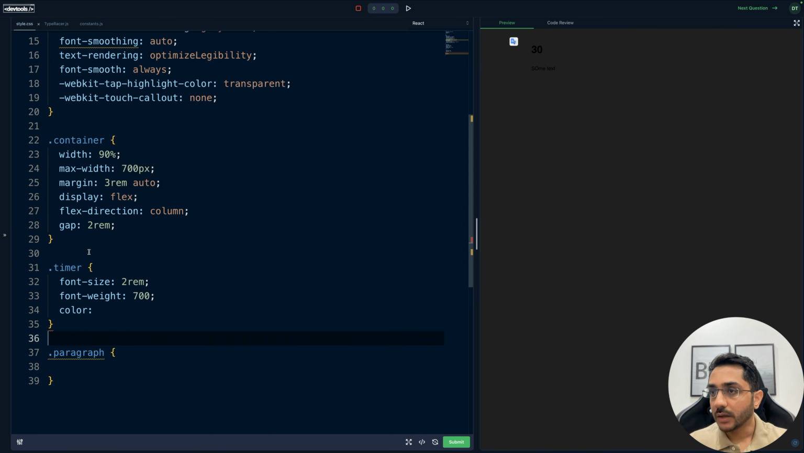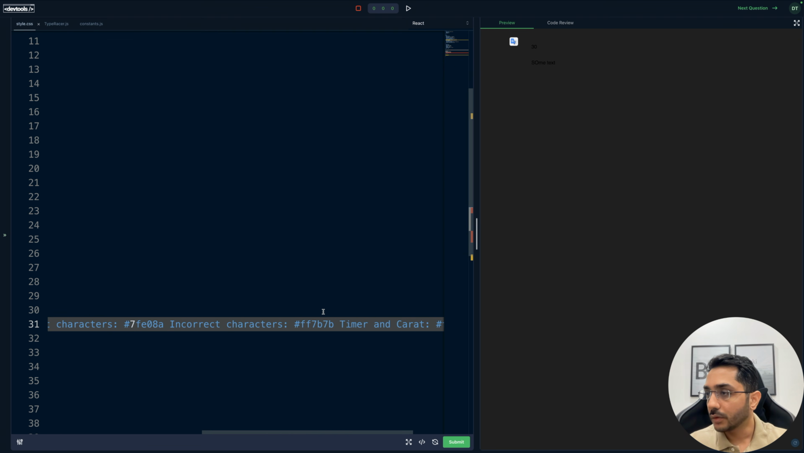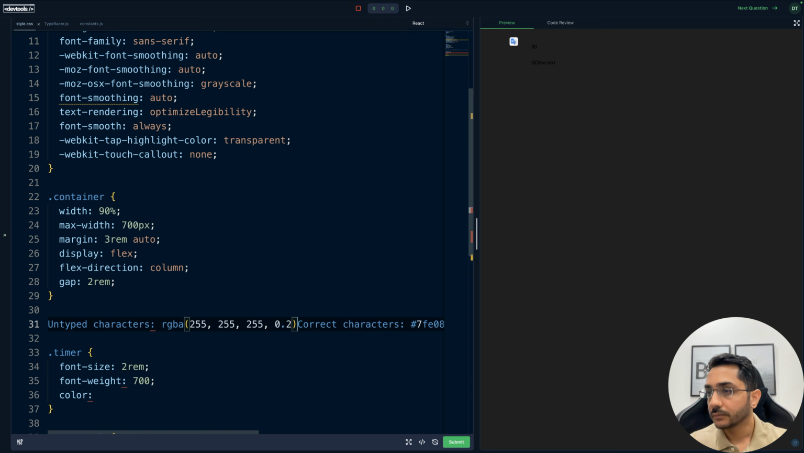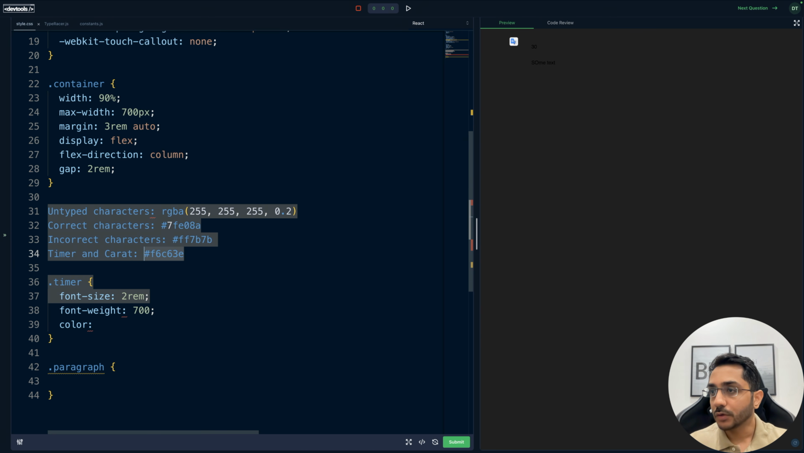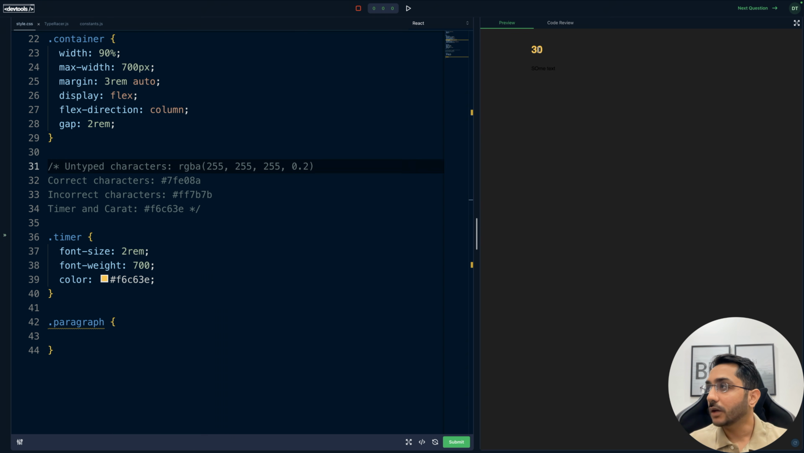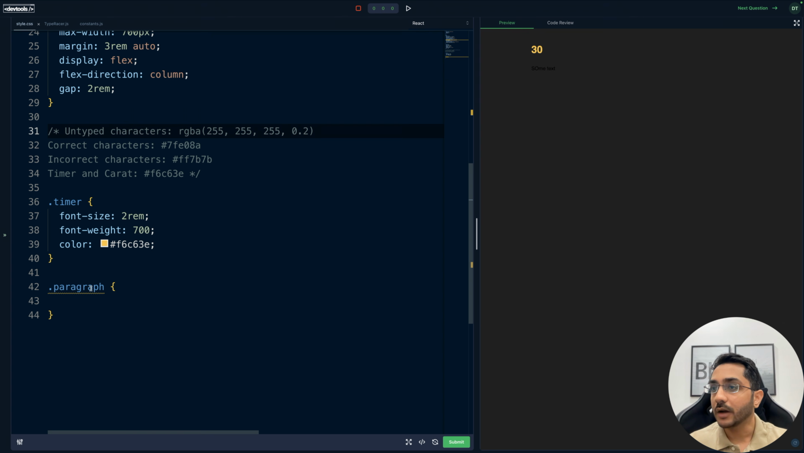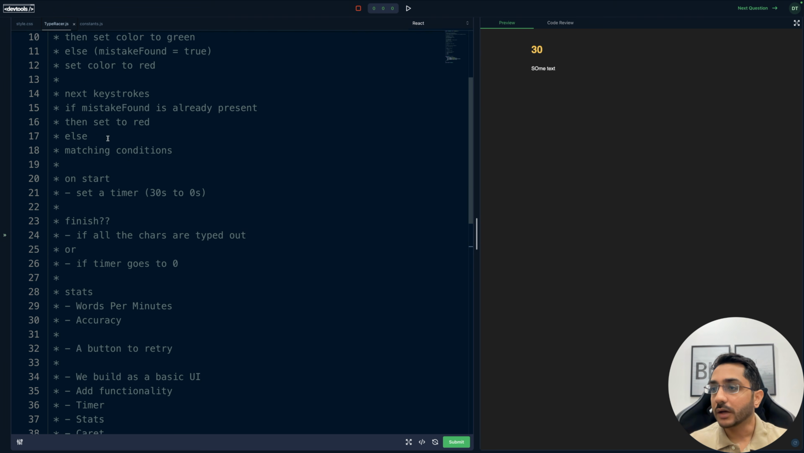So if we come back here, this is the timer, this is for timer color. Let's add these and let's comment these out. So see, we have the color here, timer color. And for paragraph, we'll come to the paragraph styling, but let's add a bit of color here. Let's say maybe white for now, and let's type out all the characters we need.